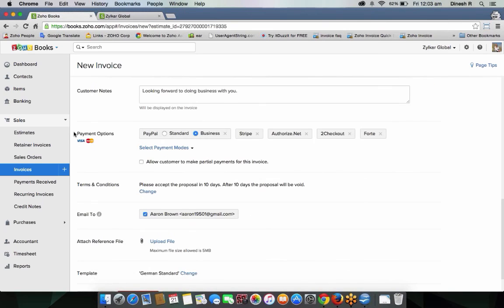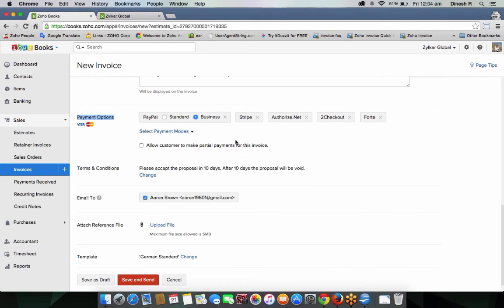And here, you can connect with online payment gateways. Zoho Books is connected with 9 major online payment gateways. You can configure them under settings and you can choose them so that you can receive online payments as well. So Zoho Books will help you to handle your offline payments as well as online payments.